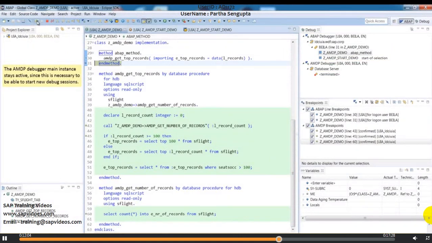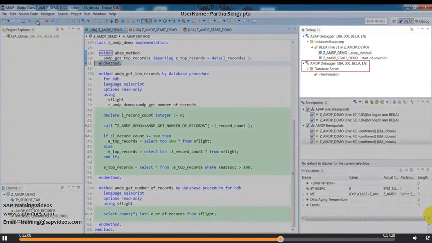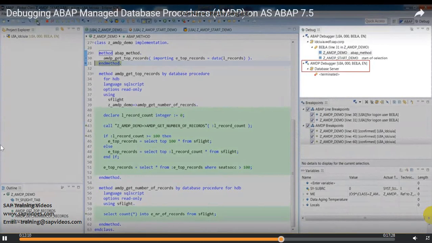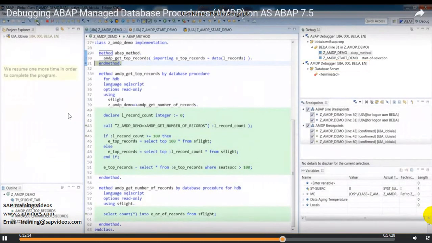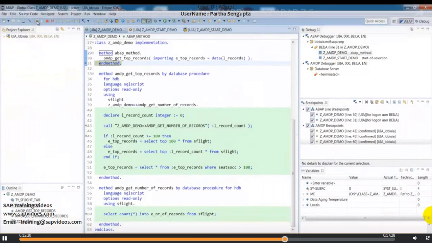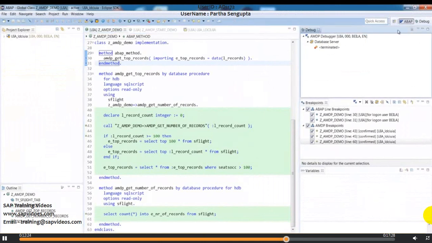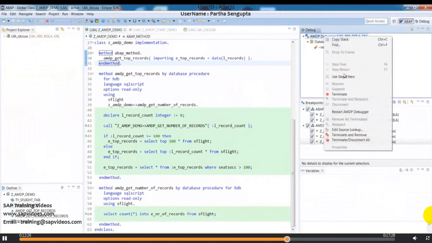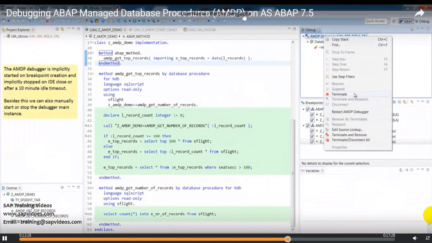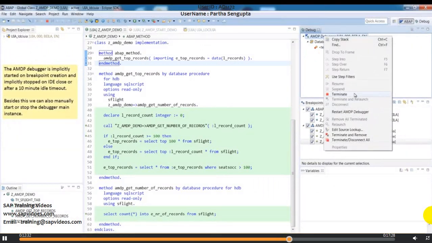So how you go is, you can have a debugging point now. So we resume one more time in order to complete the program. I resumed the debugging one more time, and when I resumed the debugging now, if you see above, the debugger terminates. So you can terminate the debugging at any point of time and implicitly stop it at the IDE.